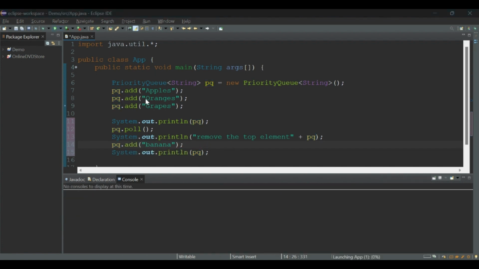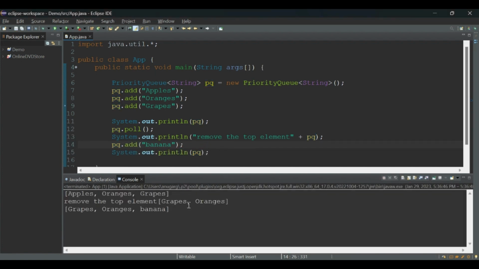If we run this, first we have apple, oranges and grapes. Then we remove the top element using pq.poll. The top element was apple, and because of the priority, it got removed. And then this is the list. Then we added one more element, and we again printed the queue.